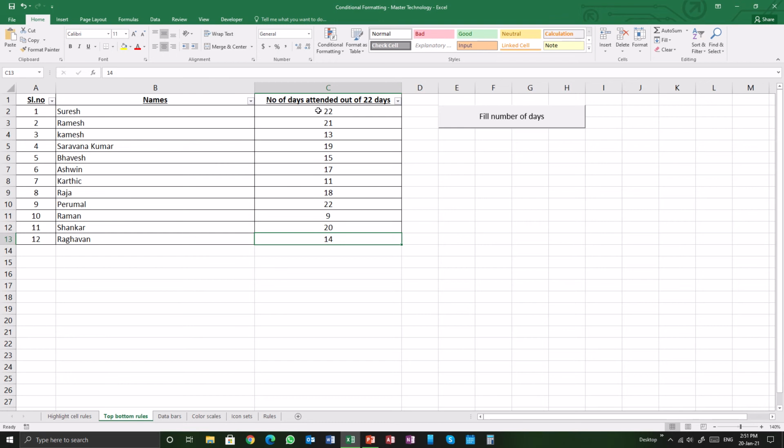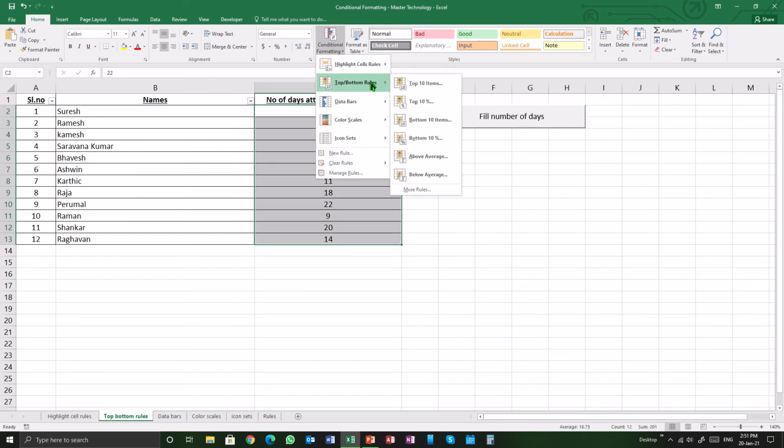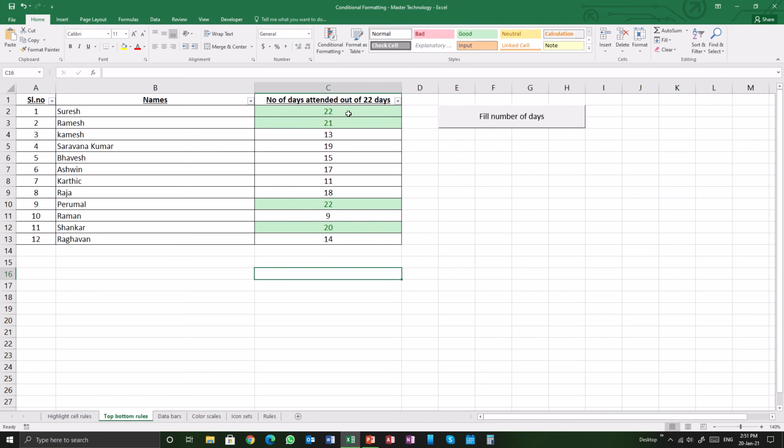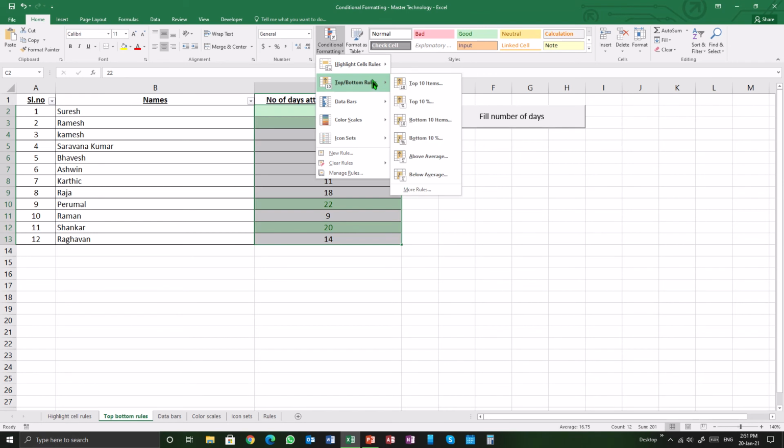Under conditional formatting, in Top/Bottom Rules, the options are top 10 items, bottom 10 items, top 10 percent, bottom 10 percent, above average and below average. By name you can understand them. Top 10 items lets you highlight the top items of the values. If I want to find the top 4 items and highlight them with green, I just select it and it automatically highlights them. Bottom rules work similarly.